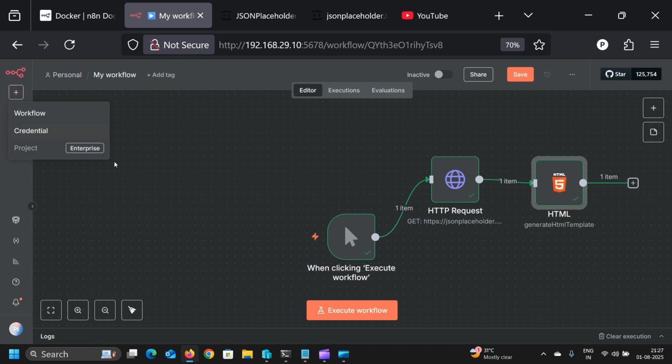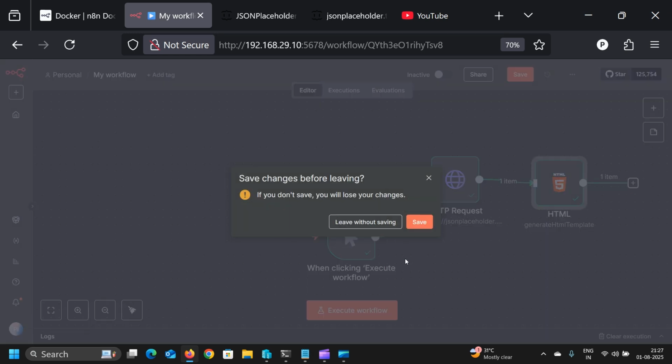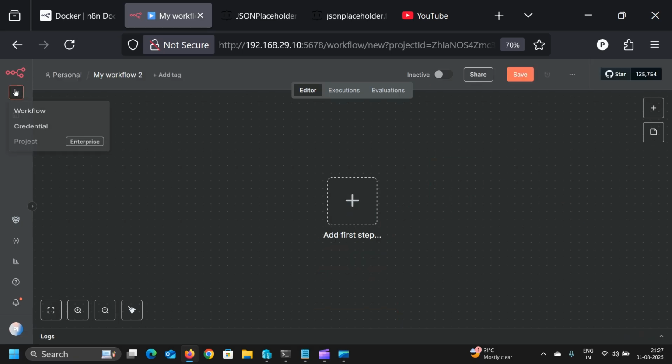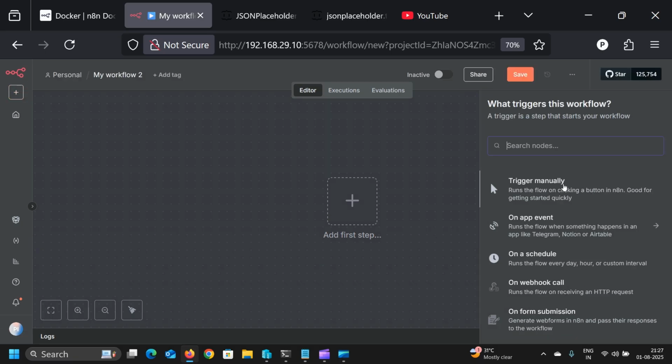Let's create a new flow. Let me create a new workflow. Let me save that. Create a new workflow. You can see so many triggers are available.